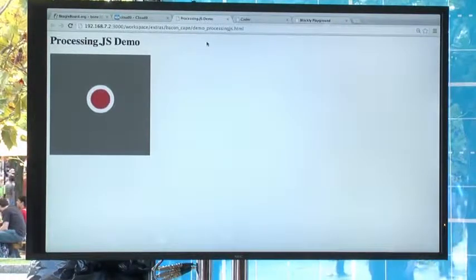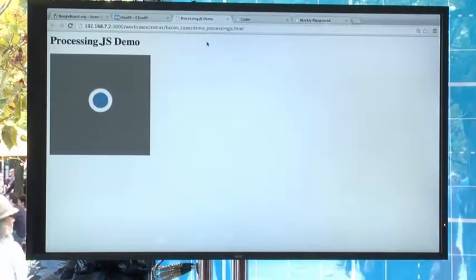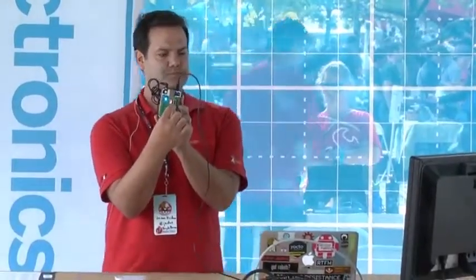So if I press the button, you see the blue ball turns red. If I move the slider up, the ball goes up. If I move the slider down, the ball goes down. After this, I'll show you the code, how it's actually put together.